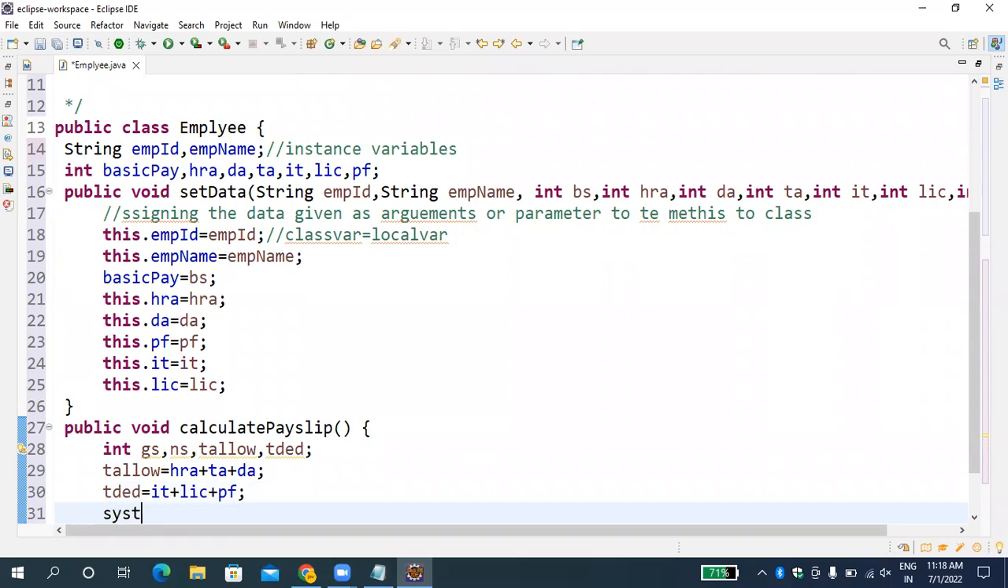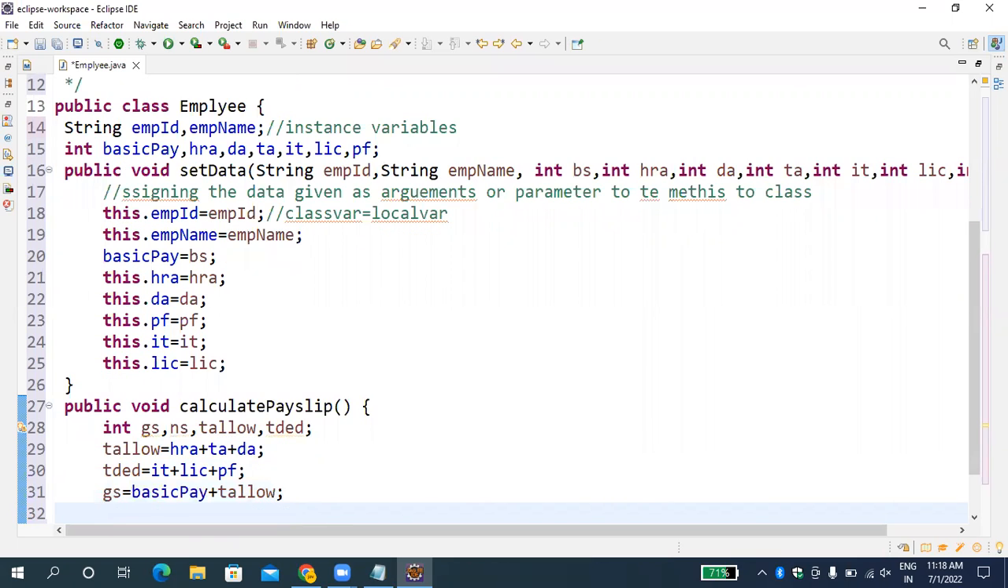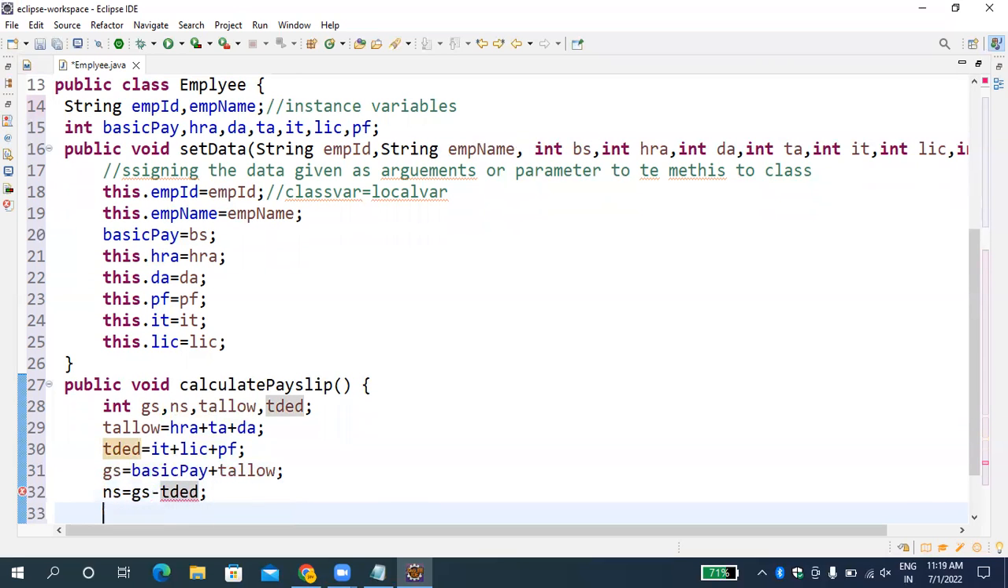Now I want to calculate the gross salary and net salary. How do we calculate the gross? Gross is equal to the basic pay plus my total allowances. I've taken a variable called TLO, so I'll use that. Net salary is gross minus my deductions, so total DED.